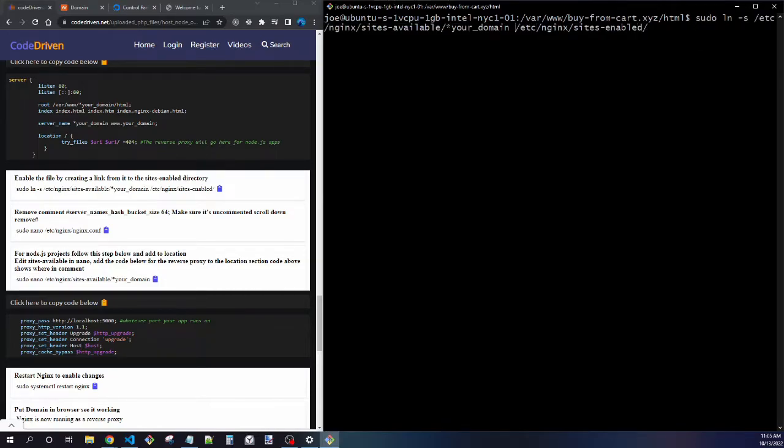So arrow key. Make sure you always delete the star as well. Alright. And then enter.